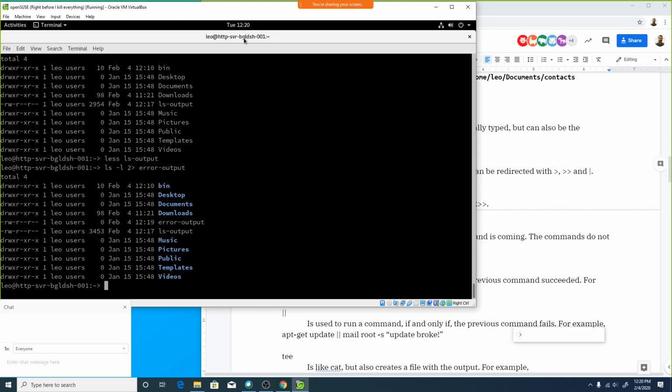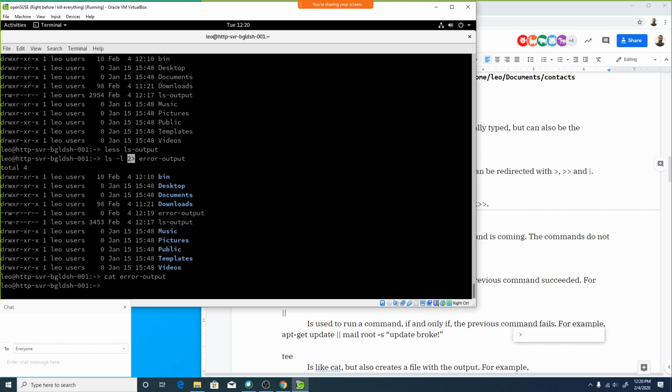So what I'm saying with this is only redirect the errors. Everything else comes out to the screen. So that did work properly. The standard output is on the screen, and any errors that are generated went to the error output file. So let's look at it. What does that mean? It's empty. So what does it being empty mean, though? There are no errors. Yeah, I redirected the errors. There were no errors. So everything worked right.